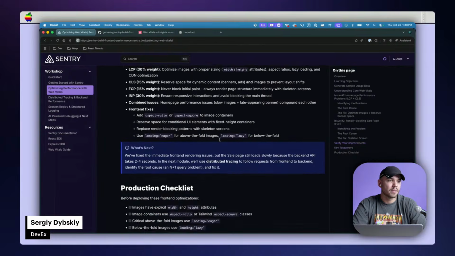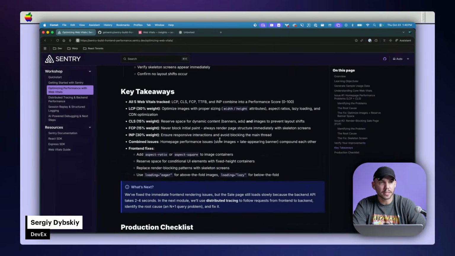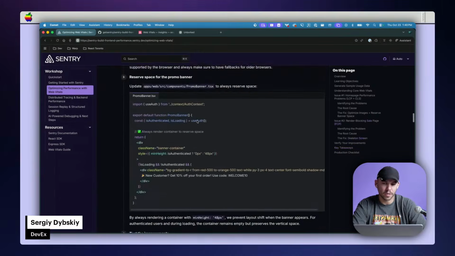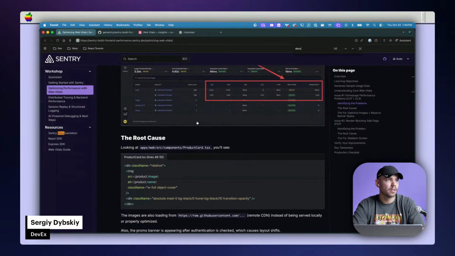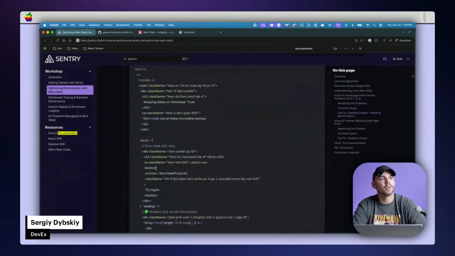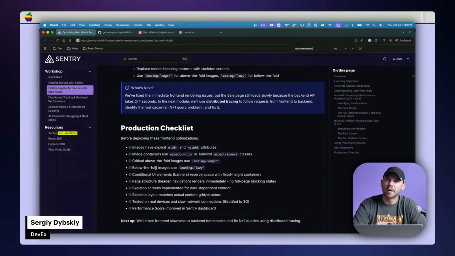That wraps up our Web Vitals section. So again, if you want to learn more, we have a link to our documentation somewhere in this link here to Sentry. We can also probably drop it in the chat for anyone that wants to learn more about Web Vitals and how to optimize them with Sentry.